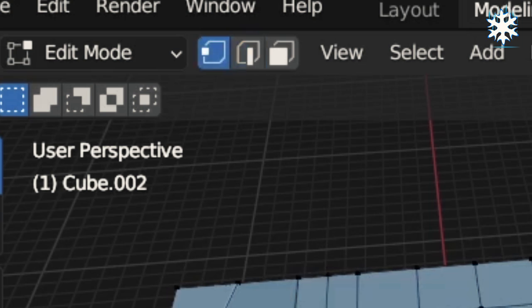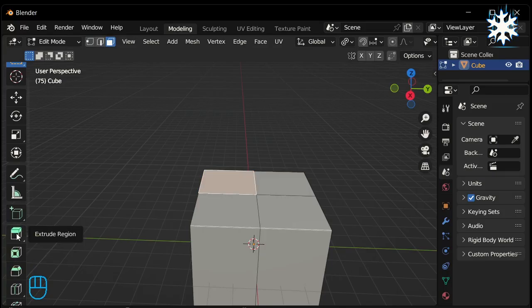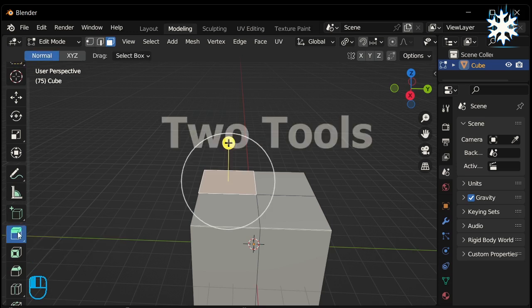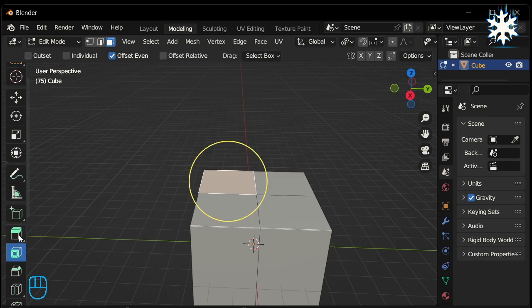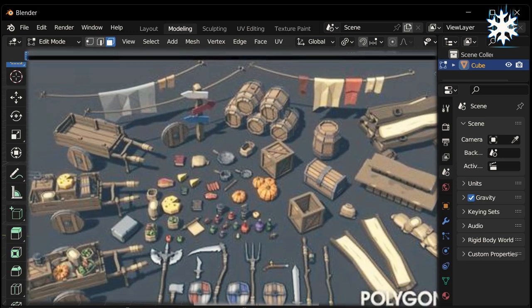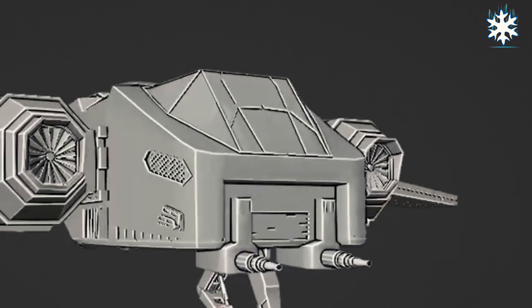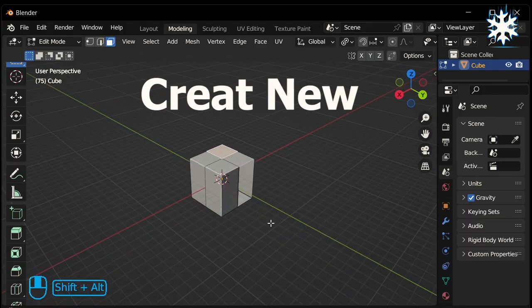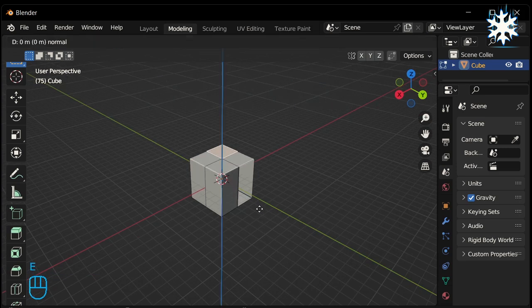In the previous lesson we explored object mode, tools and basics of edit mode, including vertices, edges and faces and selection methods. Now in this lesson we are going to learn two of the most important modeling tools in Blender, that are extrude and insert. These tools are used in almost every model, from simple objects to complex game assets. By the end of this lesson you will be able to create new geometry and add details to your model with confidence.